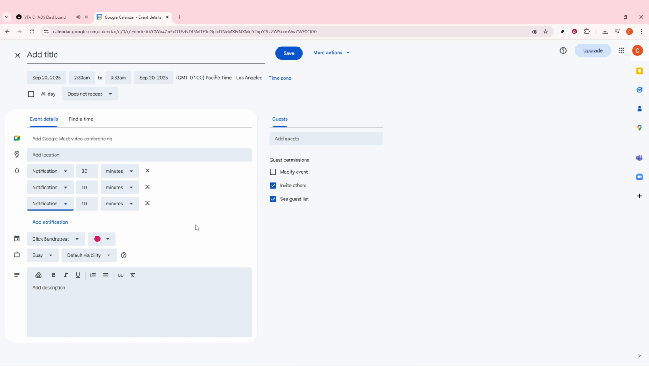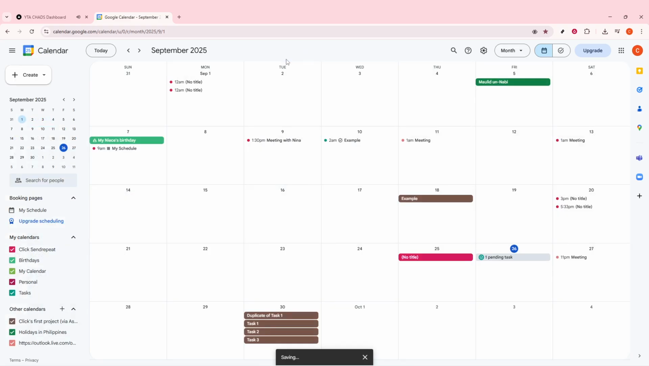Once you're satisfied with your settings, don't forget to click Save. This ensures that all the changes you've made are recorded and your notifications are set to go. And there you have it. With these few simple steps, you'll never have to worry about missing any critical appointments or deadlines again.